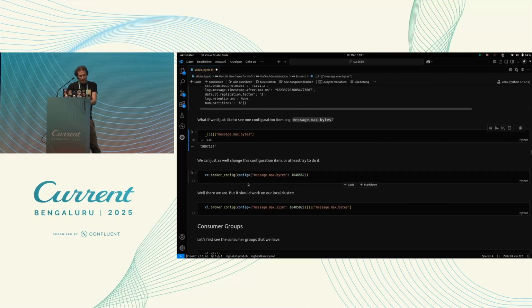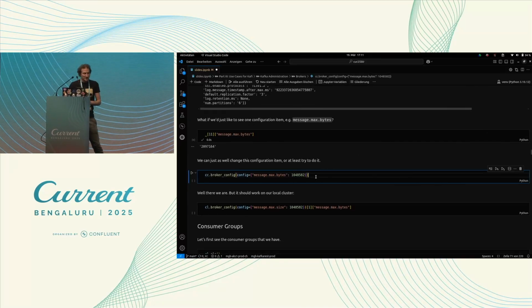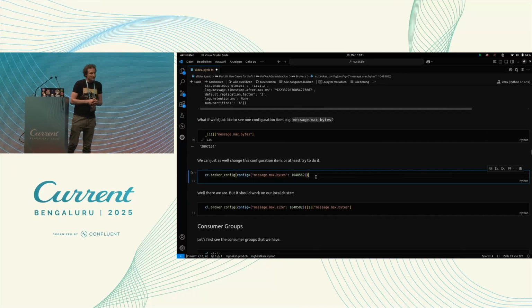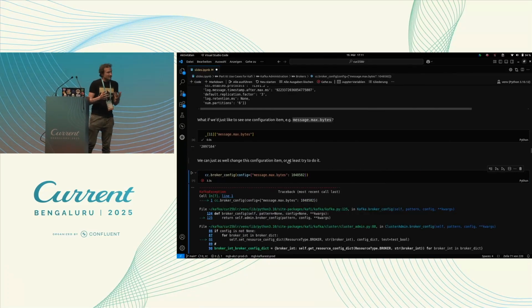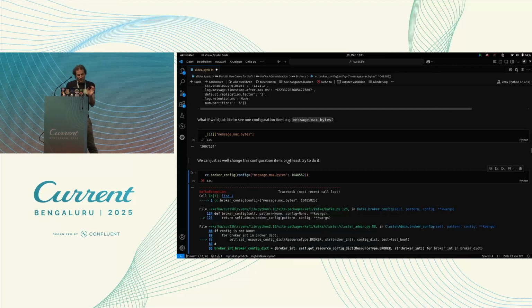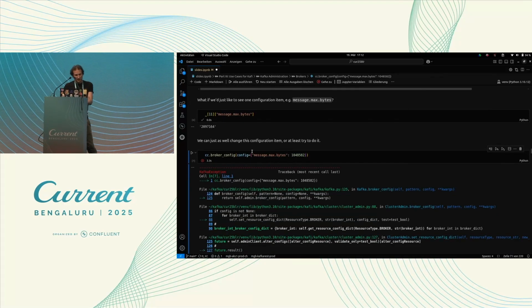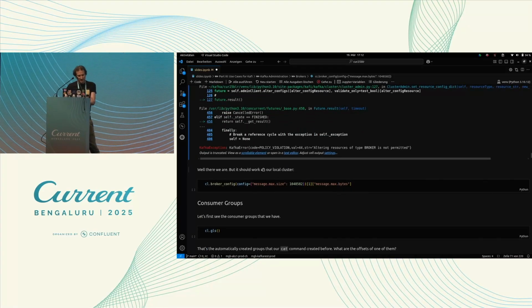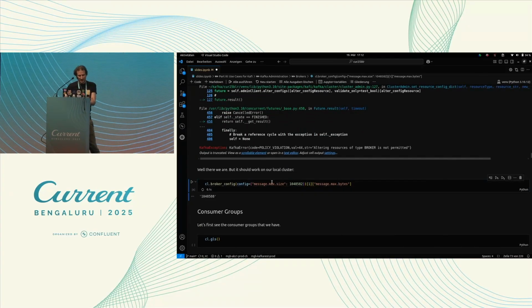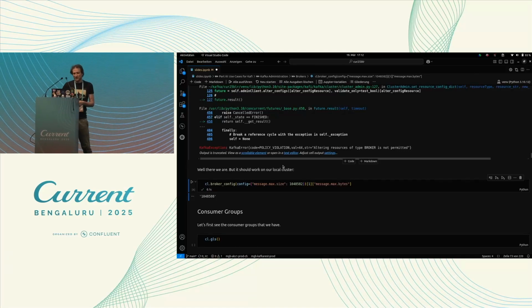And yeah, we can also try to set the config, so not just see it, but also set it. Let's do it. So these are all one-liners. That's the idea. One-liners, short and powerful. Of course, in Confluent Cloud, you cannot change this, but here on my local cluster, I can do it. And I change it to 1 megabyte instead of 2, the message size.